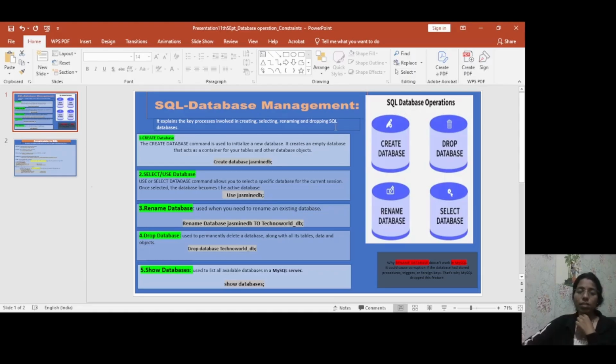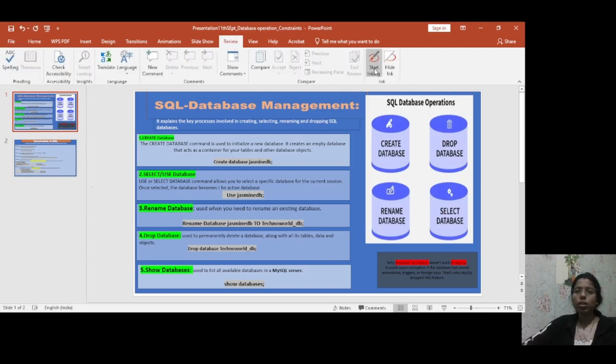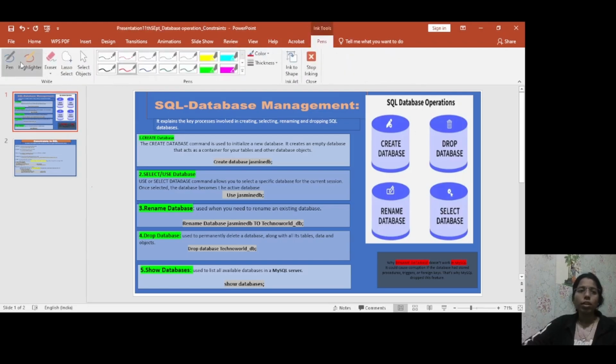So what does it mean? If we break down that sentence, database management, then we can analyze how to manage a database. What type of operation are we doing on databases? If we simplify, we can say what type of operation we are doing on a database. From the picturization diagram, you can see it is mentioned: create database, select database, rename the database, then drop the database.